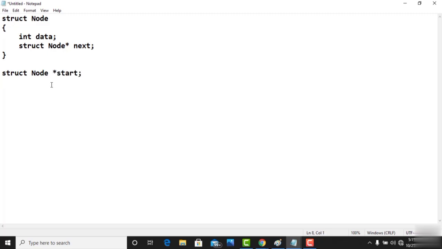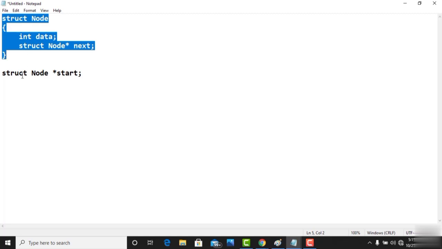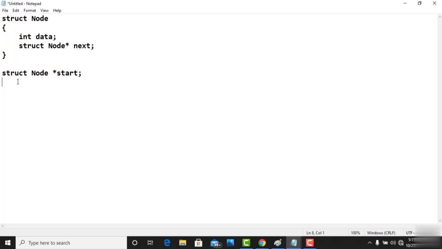After that, you have to allocate memory to the start variable. You have to allot memory, because you are just writing the structure, you are not actually allotting memory for the structure. You have to do that, right? How do you do that? So you can do that.